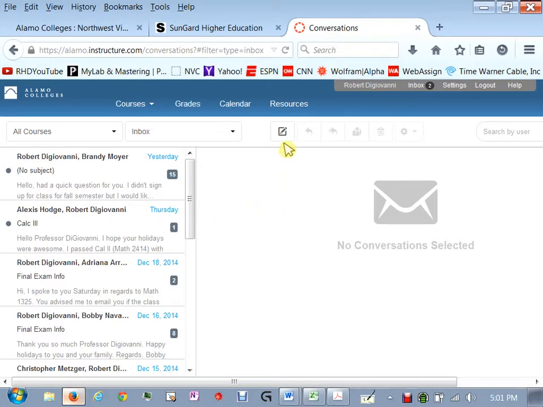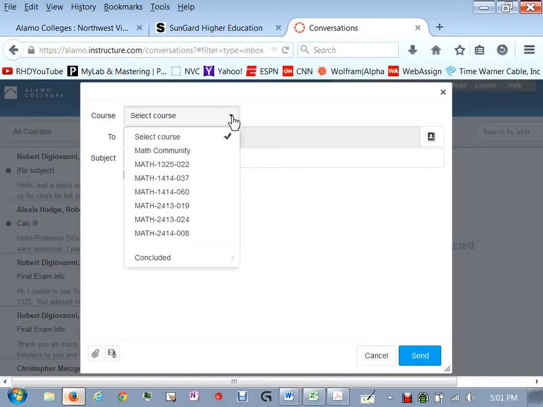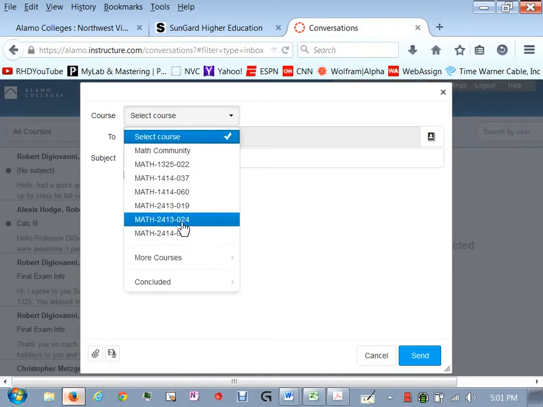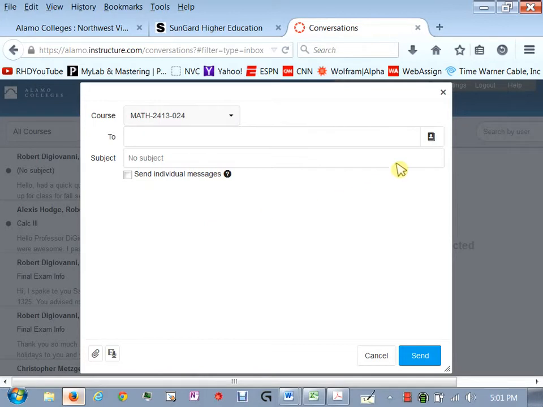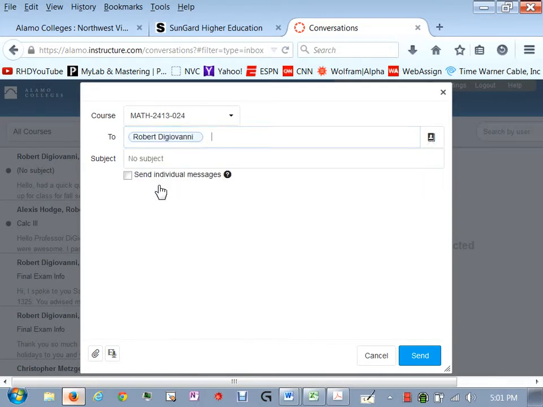If I want to send an email, I click on Compose a New Message, figure out which course I want to send an email in. So this is your class. I'm going to act like I'm a student here. I'm going to bring up the list of people. I want to email the teacher in the class, and that would be Robert D. Giovanni. Then you could type in the subject.